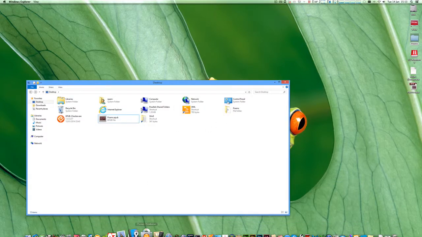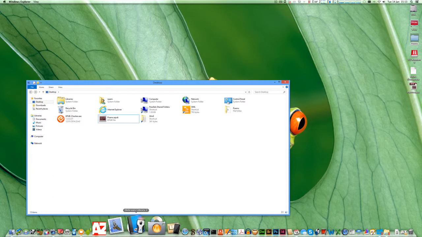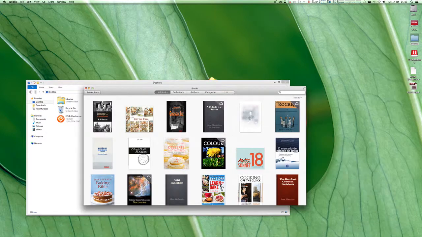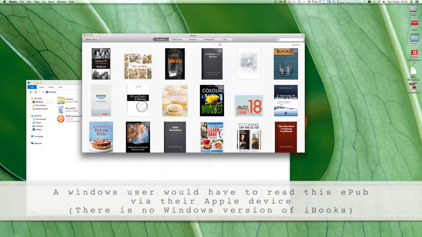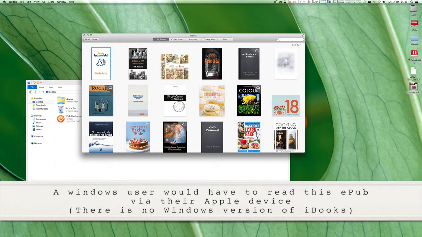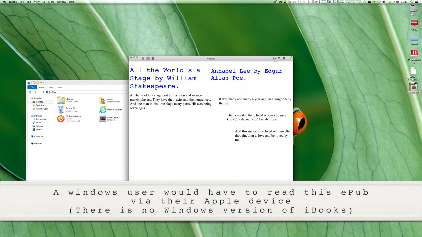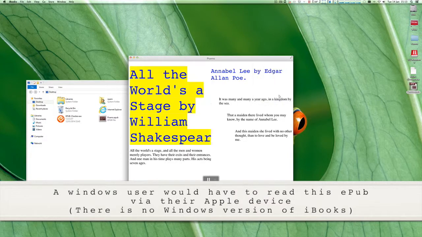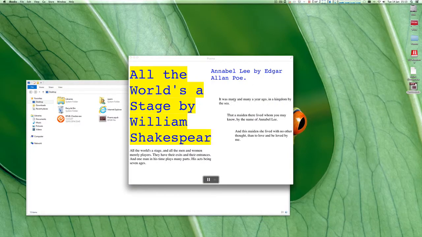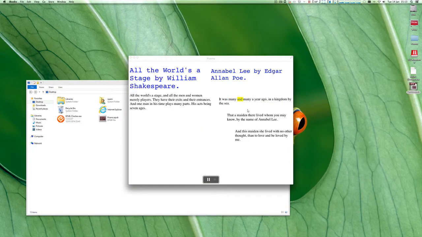If I now go to my iBooks reader, or alternatively you can put this right onto your iPad, I simply drag the Epub I've just created to iBooks. Here it is. Click. Turn the SMIL reader on. All the world's a stage, about many and many. There you go.